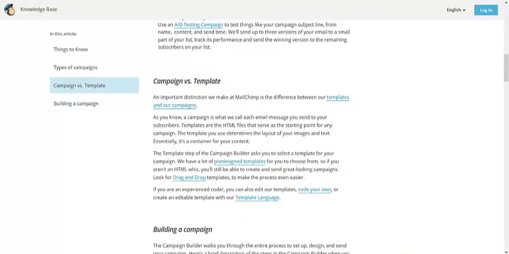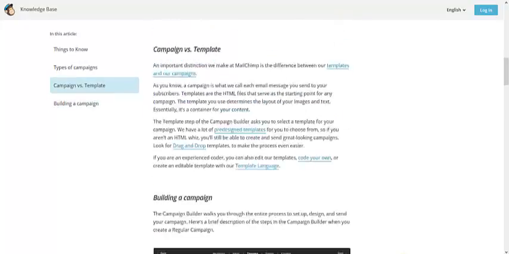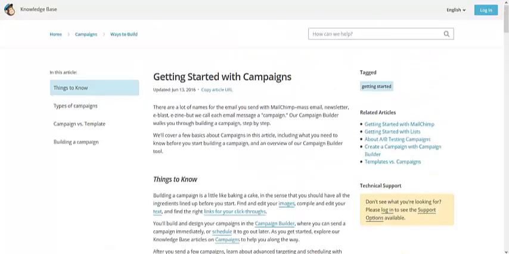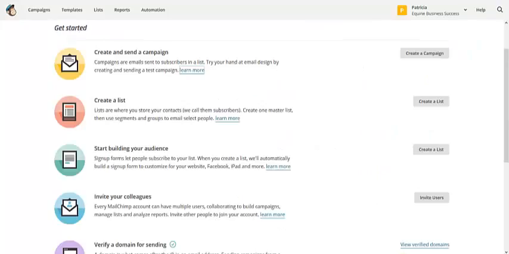There's a difference between templates and campaigns. Of course, a template is simply what you use to set up the email. A campaign is the actual email that goes out. Okay, so this is an article. So I'm going to go back. We're going to create a list.